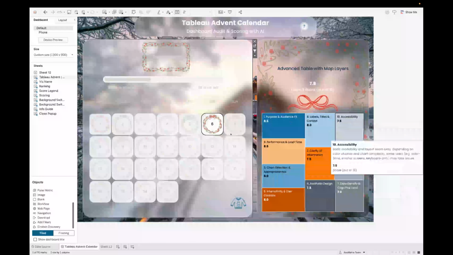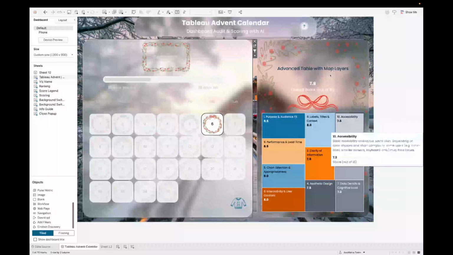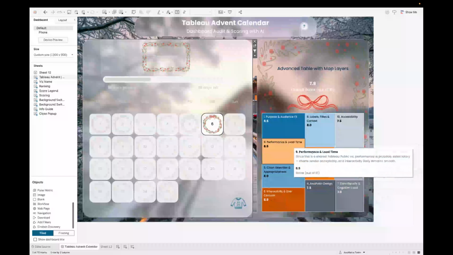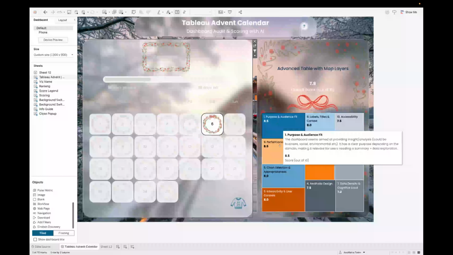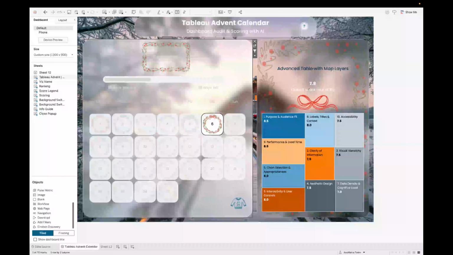Oh, and over on the right, as you click, I'm using dynamic zone visibility, again with parameter actions, to tell it to dynamically hide or show this detail level so that you can see into all of those different scoring categories that make up this overall average.